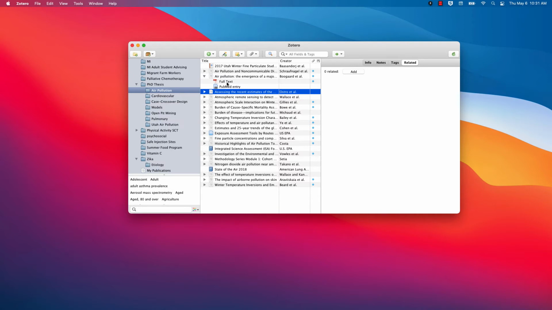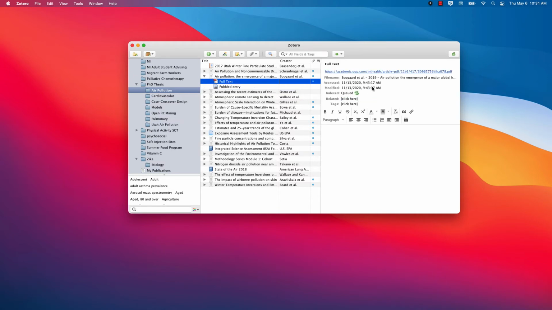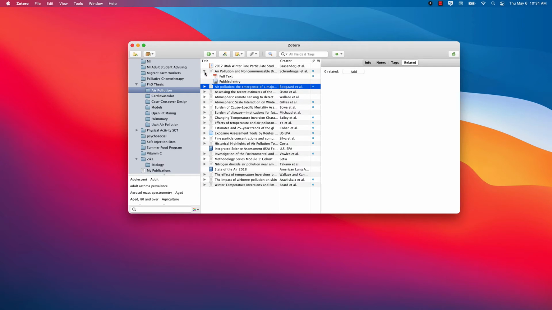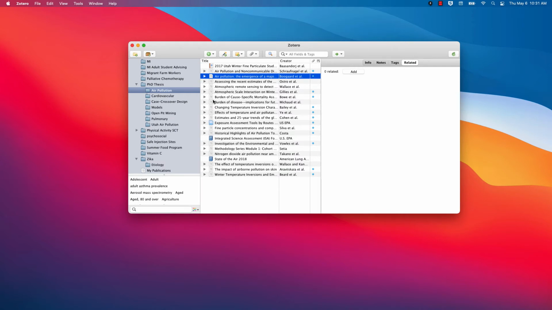This one has a full text associated with it. It tells me exactly where the full text article is. So you can always check and see if Zotero has saved that for you. Of course, the thing that we want to know is how did I get these references in here in the first place? So let's take a look at how we do that.